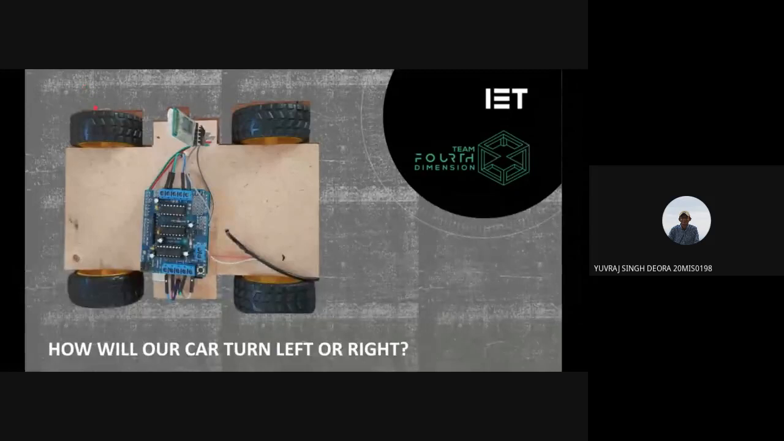Now I will tell how our car will turn left or right. In those toy cars, mainly two motors are there, and out of those two, one controls the backside two tires, and one would be here, controlling the direction of our car. But in this project, I have used four motors. So this is the main part: how will I make our car turn left or right?